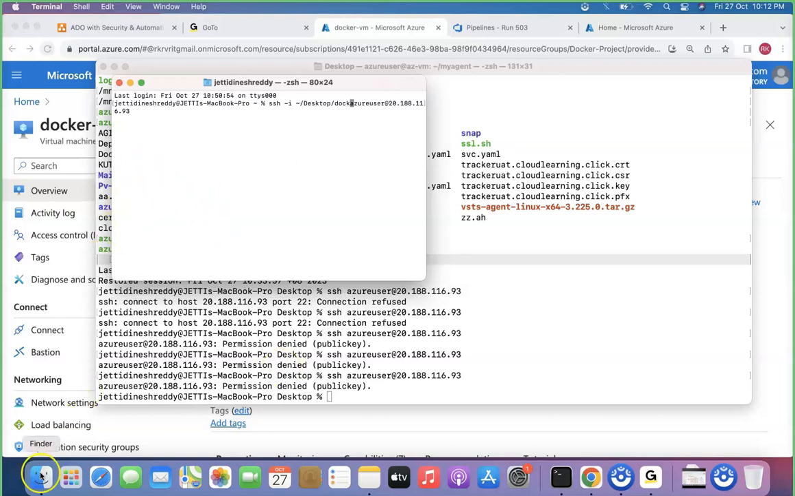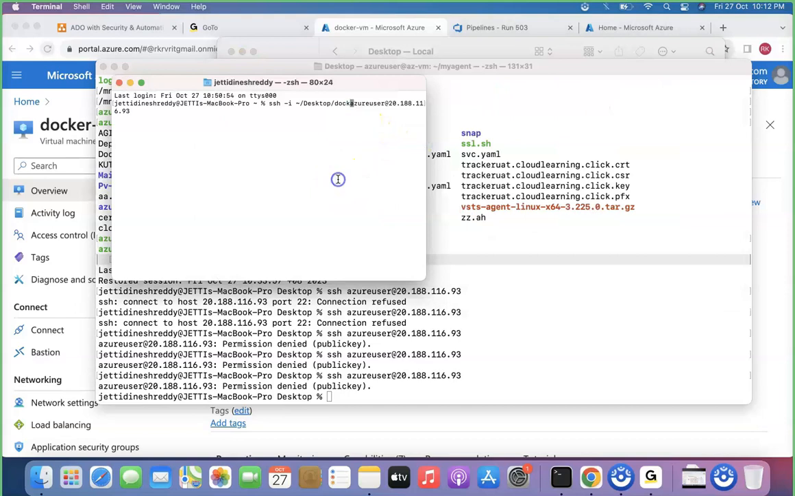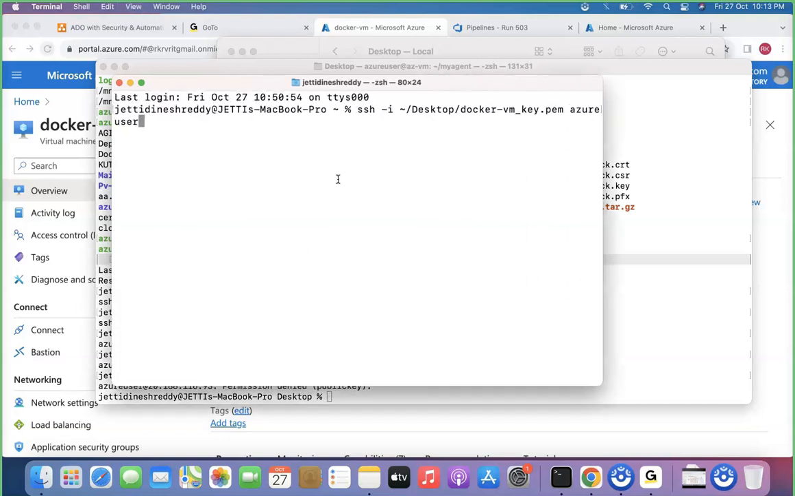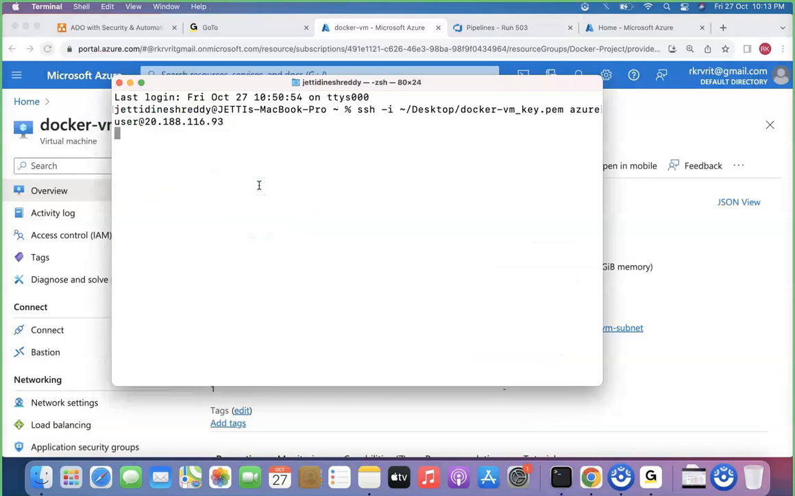Sorry, I believe, let me double check our desktop. There is one thing, docker-vm key, no? docker-vm key, ssh -i. Let me remove this stuff, the right side one. Let me double check whether it is working or not. Yeah, it's working. Okay, azureuser. Let me zoom in a bit. Okay, azureuser. What is the IP address? We have an IP address. This is the IP address. Just go back to the terminal. I'm closing this window.